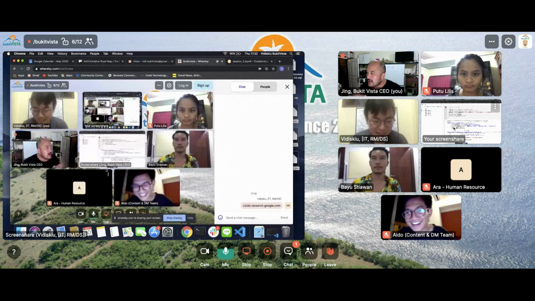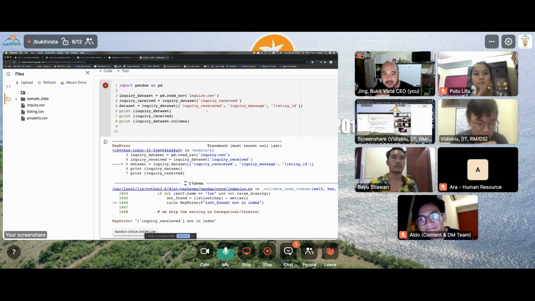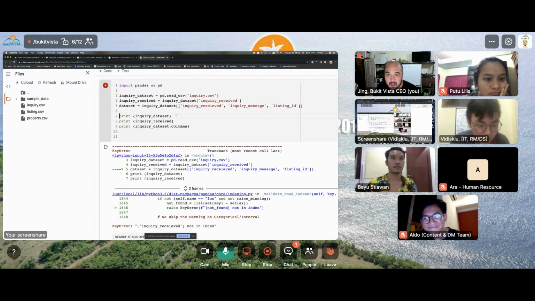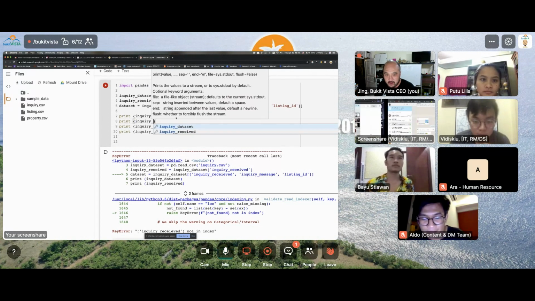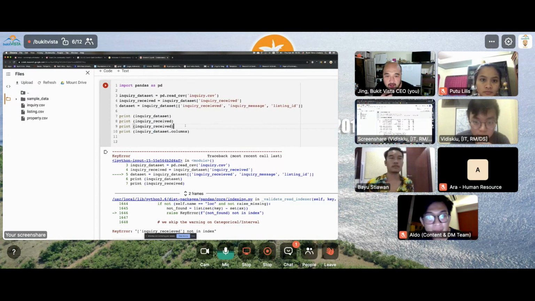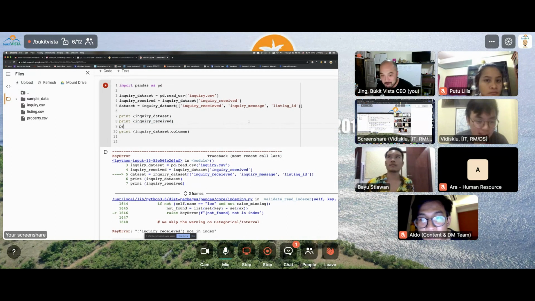Okay, I like this. I'm game for this thing, but I'm getting all these errors right here. So let me see if I actually get this right. I was trying to copy what you did. Inquiry received is an inquiry data set here, and let me actually print inquiry received. Oh wait, I've already done that. Sorry about that. I'm clumsy. So I printed the data set, and what was it that you wanted, Vidi? I want the listing ID.